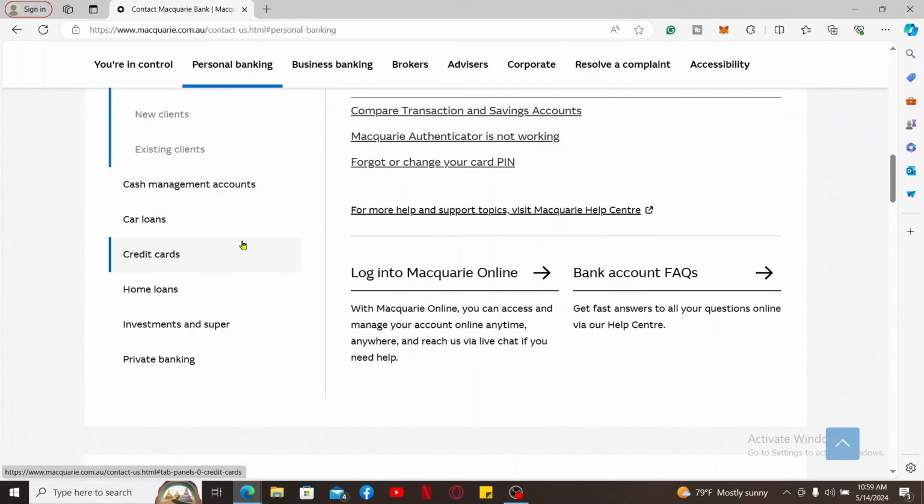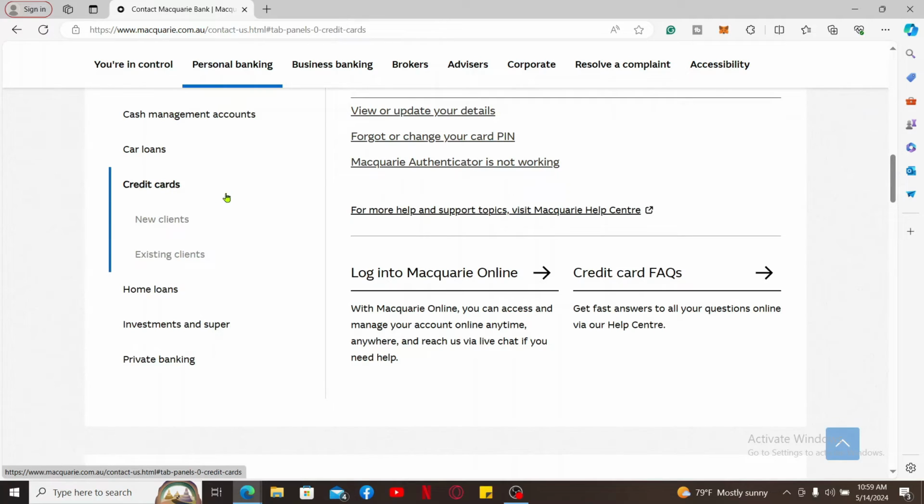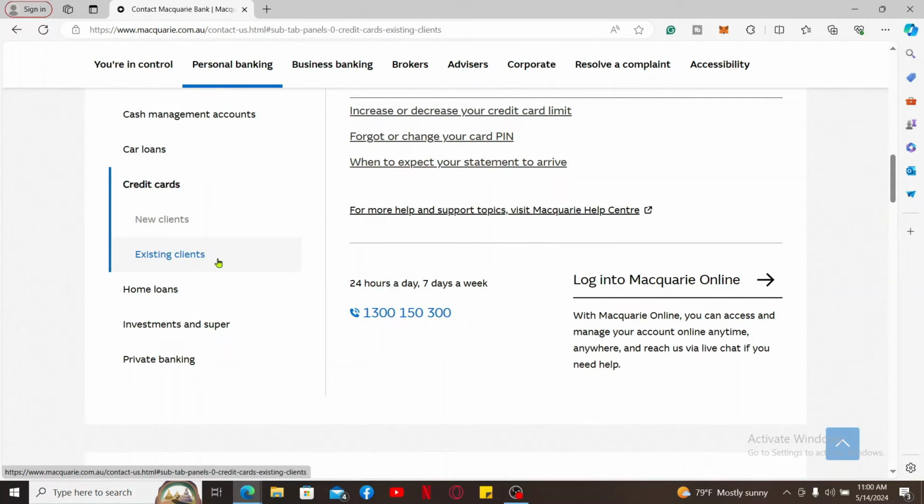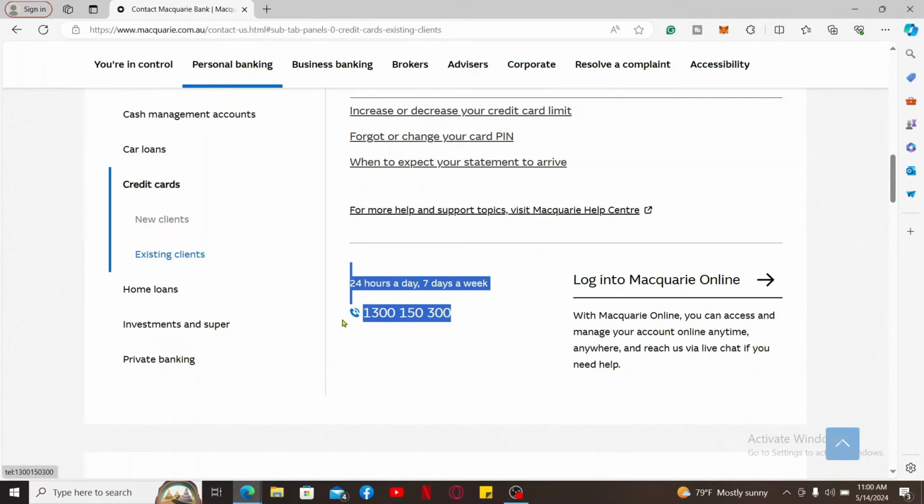Select your banking type and open up the Credit Cards tab. Select Existing Clients and you will be provided with a toll-free number. Make a phone call on this particular number and speak to a customer service representative. Talk to them and state that you'd like to cancel your credit card.